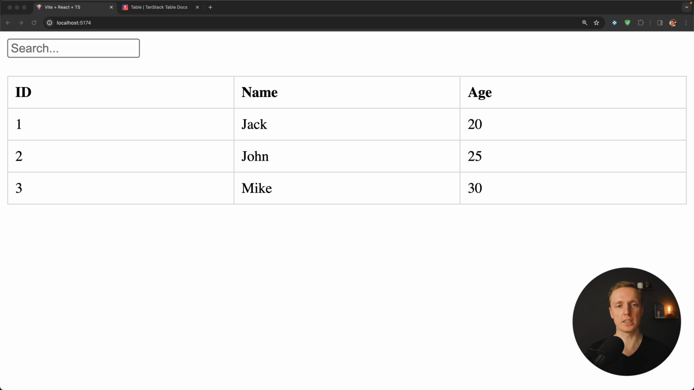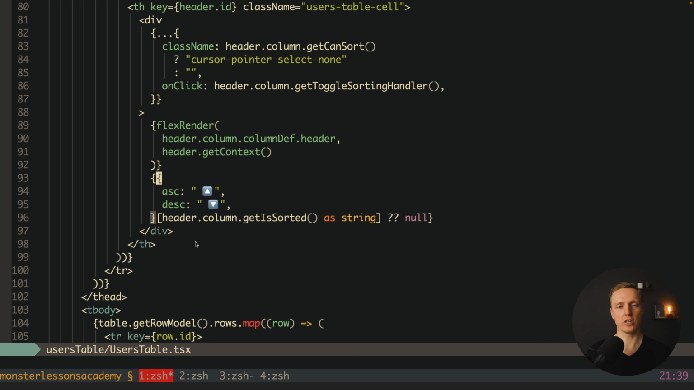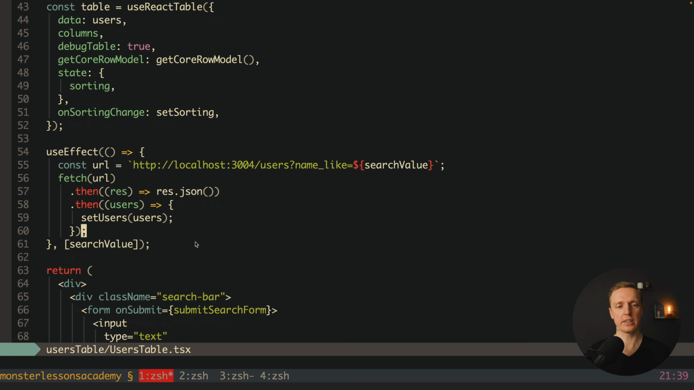Let's have a look if it's working. I'm reloading the page, but don't have any sorting. Now I can click here and we can see descending sorting. I'm clicking again and we see ascending sorting. I can click here and it will be changed. But obviously our data are not changed at all because we don't react on that.